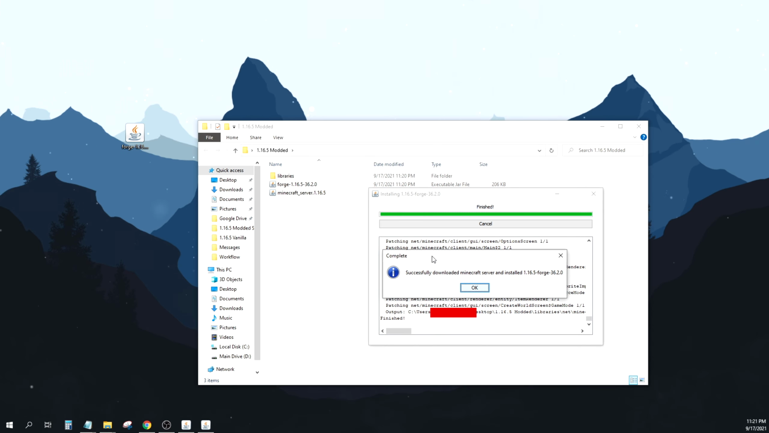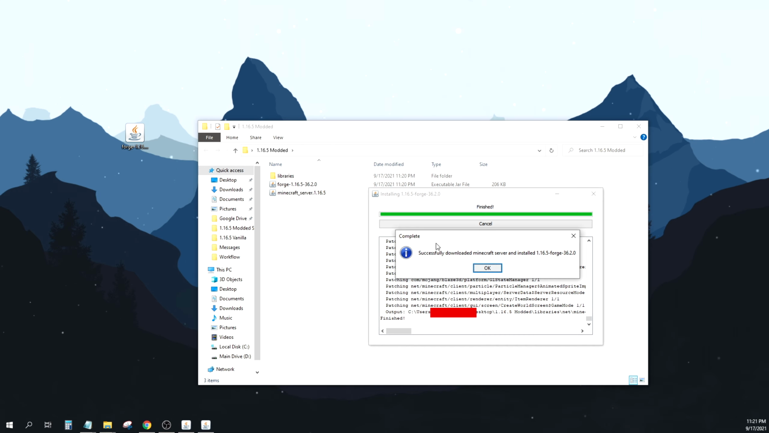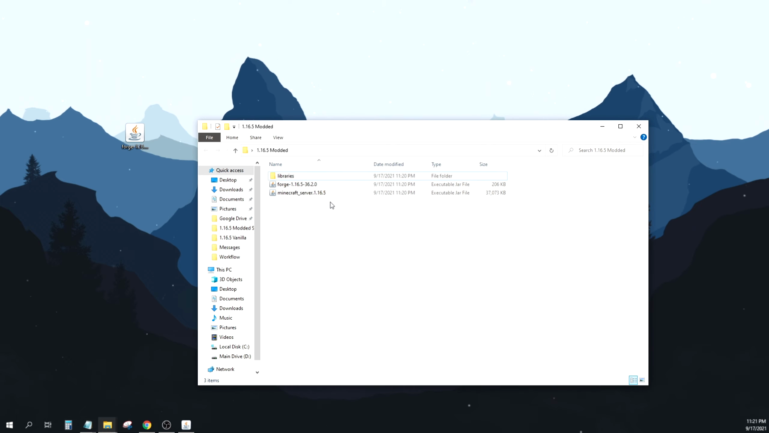Once you get a screen that looks like this, this popped up on my other monitor, it says finished, it says successfully downloaded Minecraft server and installed 1.16.5 Forge, and it has the version number. You'd simply press OK, and it'll go away just like before. You can go ahead and delete this if you want, or you can leave it on here to send to your friends whenever you go to host your server, because if you have client-side mods, you are going to need them to install Forge as well as those mod files.